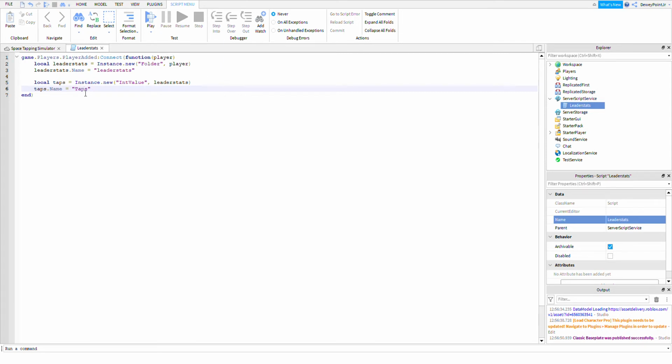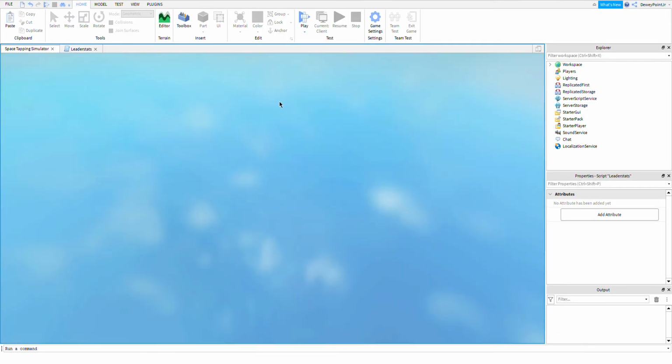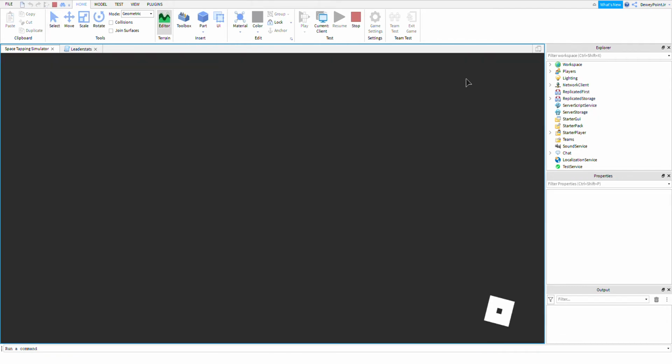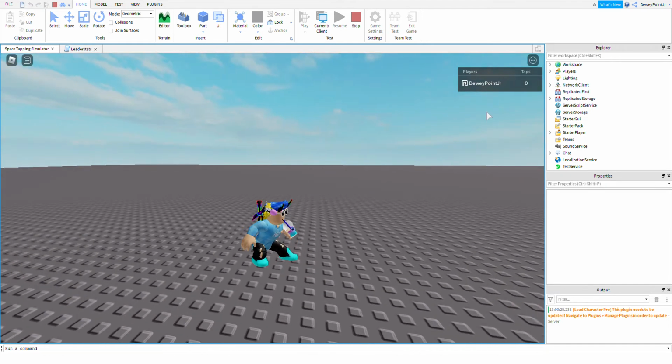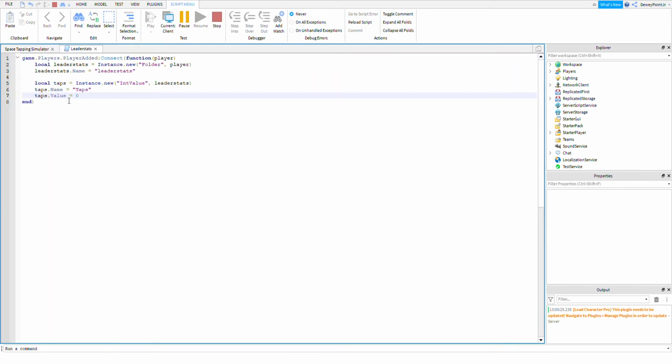You can name yours clicks if you're making a clicking game and not a tapping game. And we can write taps.Value equals 0. So now if we run our game, you will see that we have a leaderboard in the top right corner with a value named taps or clicks with the number 0, because we set the value to 0.